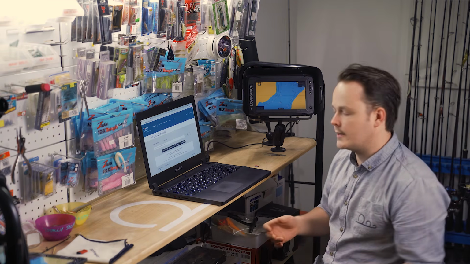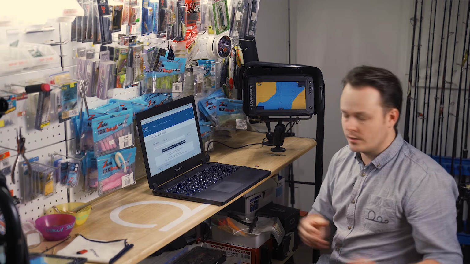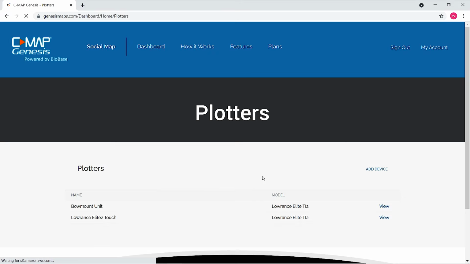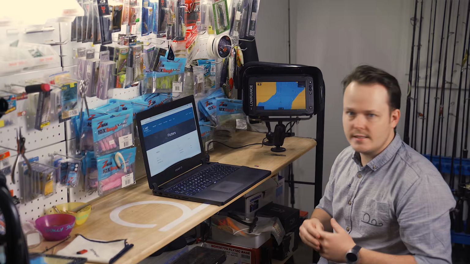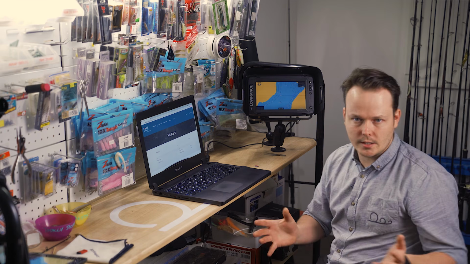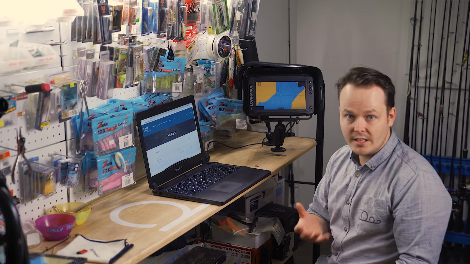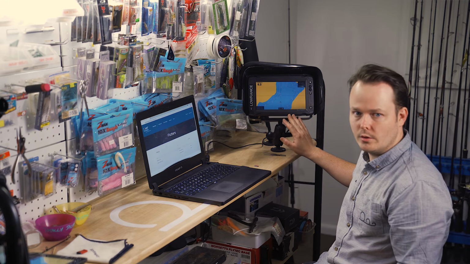Now, before we get downloading, there's one thing that you will need to do, and that is to add a plotter to your membership. Now, this isn't a way for them to get any data from you. It's actually just to ensure that the data that you download is suitable and compatible for your sounders.